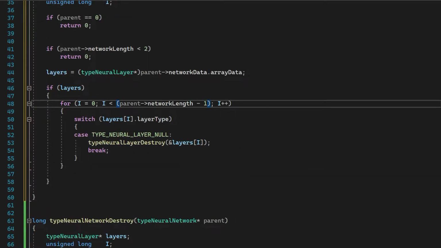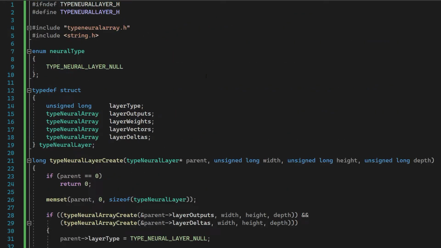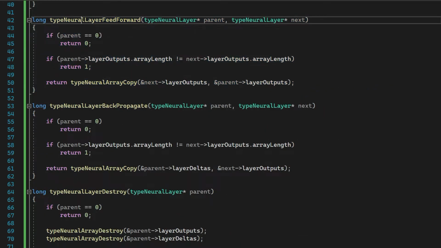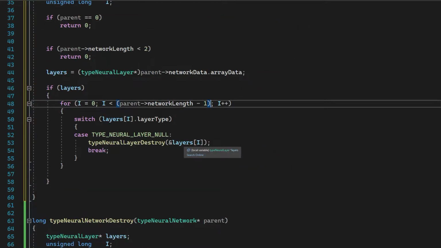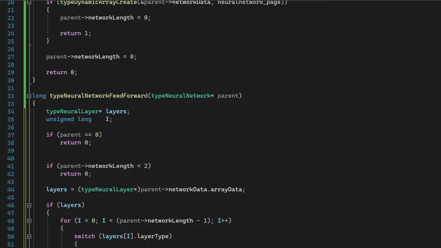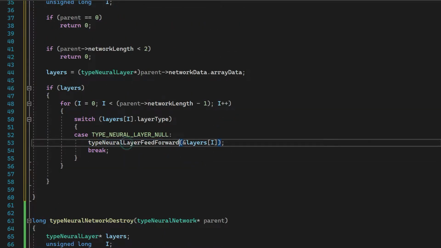Switch layer to type. If layer null, okay, type null layer. Okay, I need the null layer. Oh, there it is. Feed forward. That null layer feed forward. No, it's this one. No, it's feed forward. Layers.I and layers.I plus 1. No. Layers.I to layers.I plus 1.